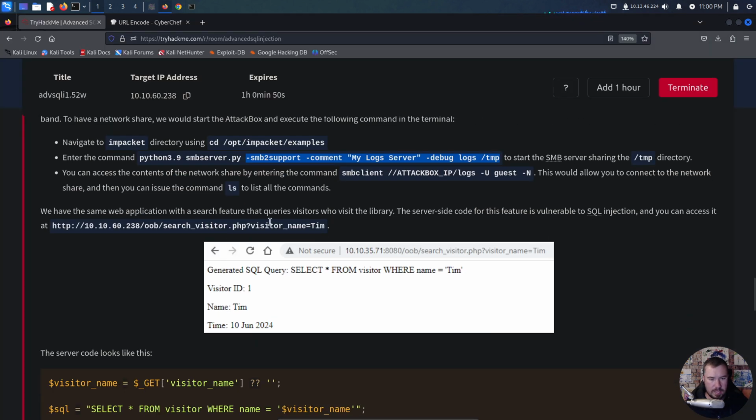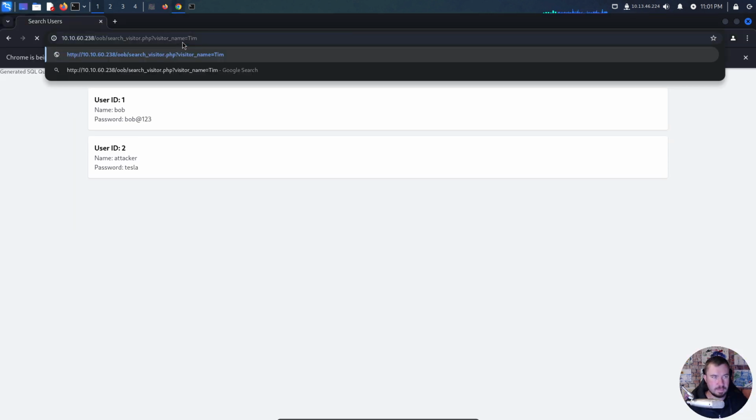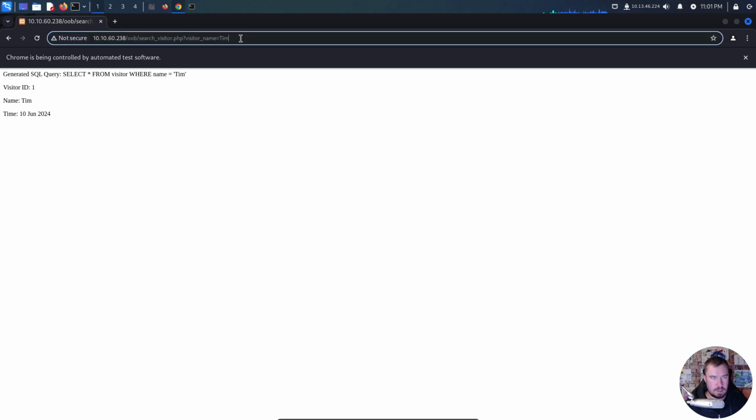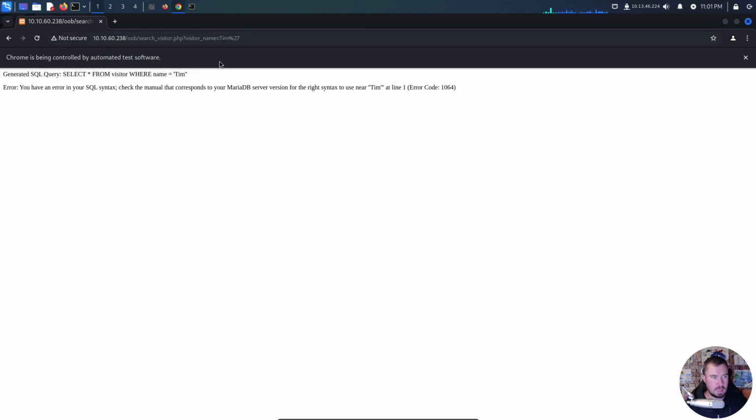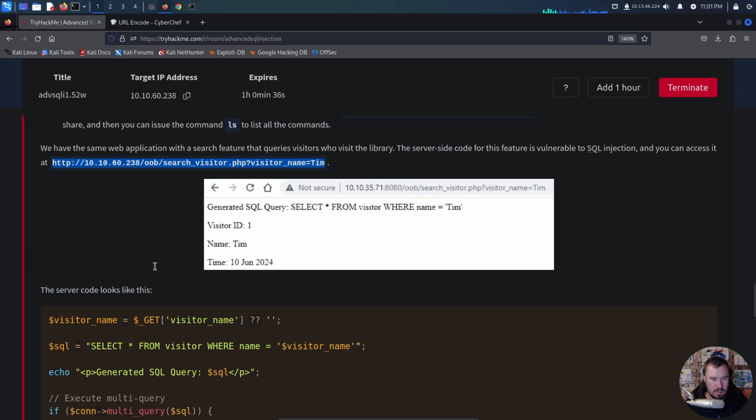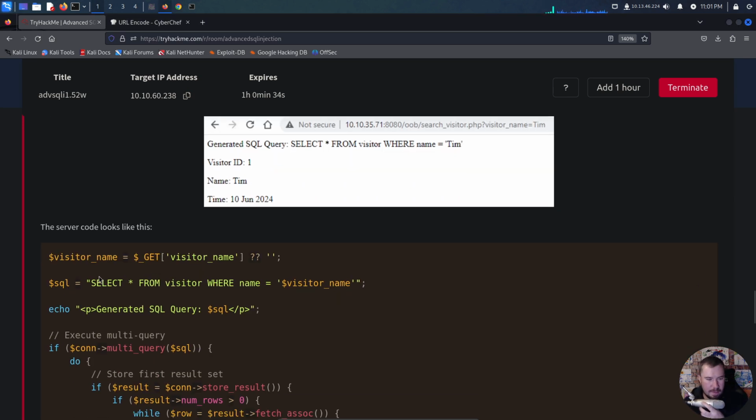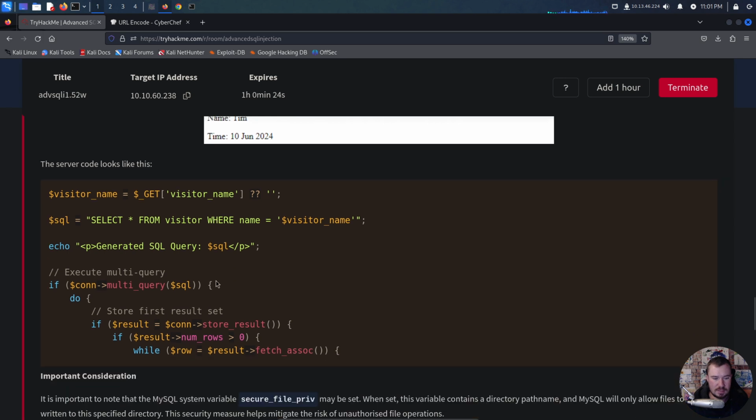We have the web application, the search feature that queries visitors who visit the library. All right, let's pull that up. Add a single quote, and we have the error. So what does the code look like? Well, we're doing a GET request on the visitor name, and our SQL statement is select from visitors where name equals visitor name. So there's literally nothing stopping the SQL injection.